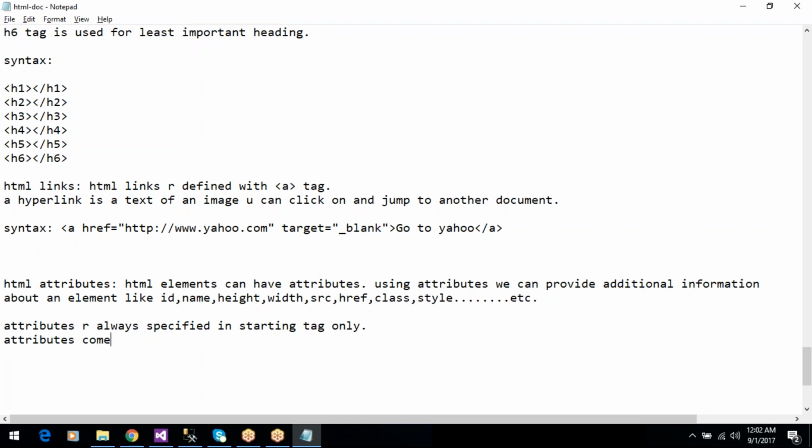Attributes come in name and value pairs, like href is the name and this is the value. Target is the name and this is the value. We need to provide the value for the attributes.